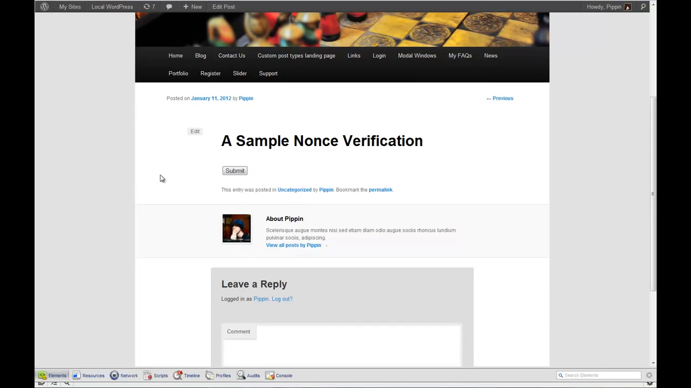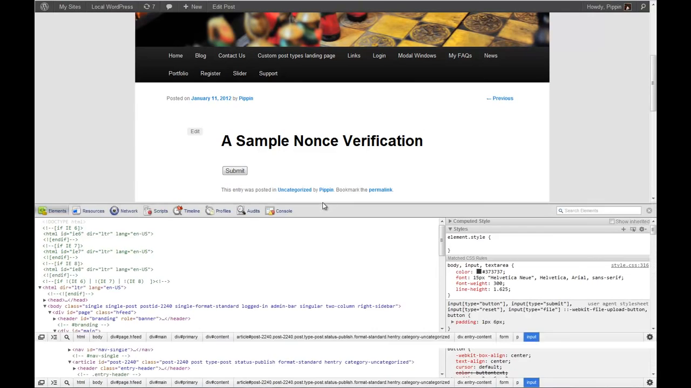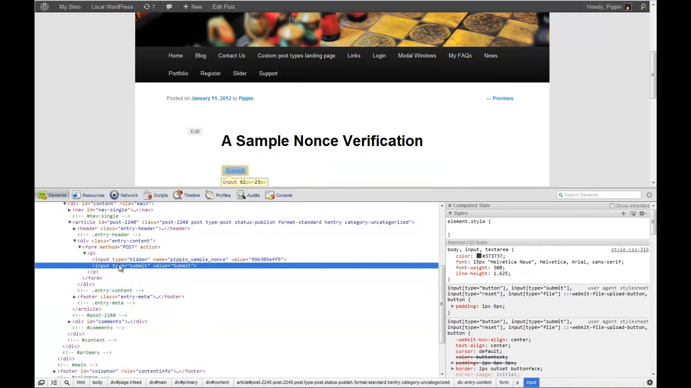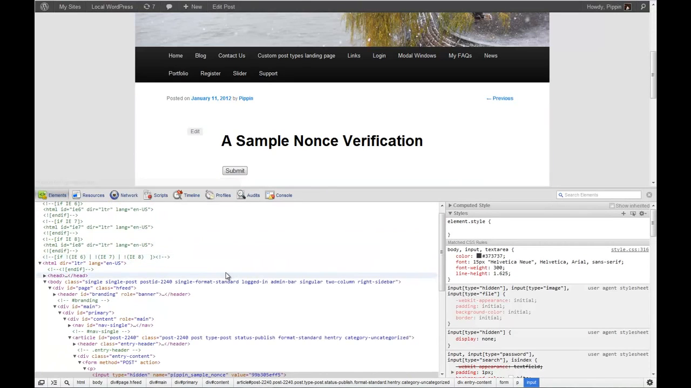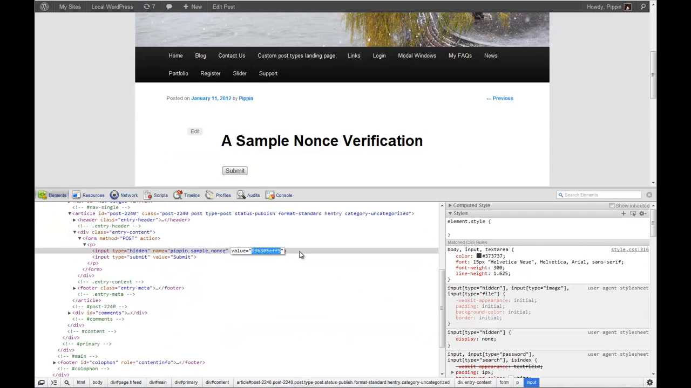If we look at the source code for it, we can see that our hidden input has this value right here. Now, take a look at that real quick, and now let's refresh the page. And I may be wrong on this, it may not generate every time, but it will basically create a random string. So anyway, we have this random string, and the only way that this form is going to verify is if this string matches the WP verify nonce function.